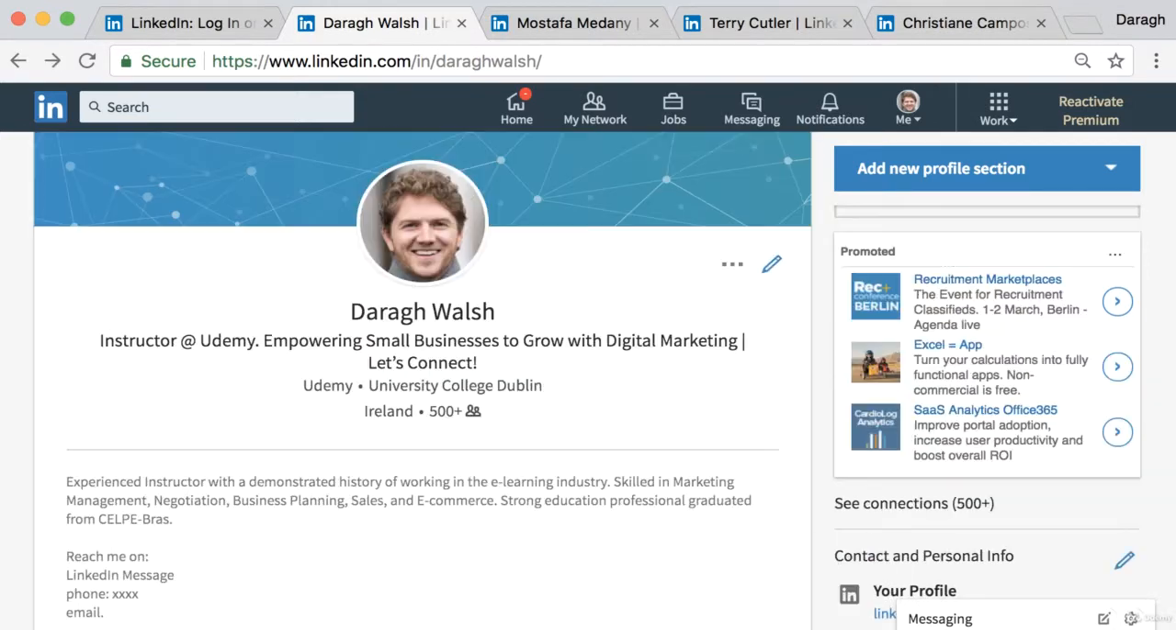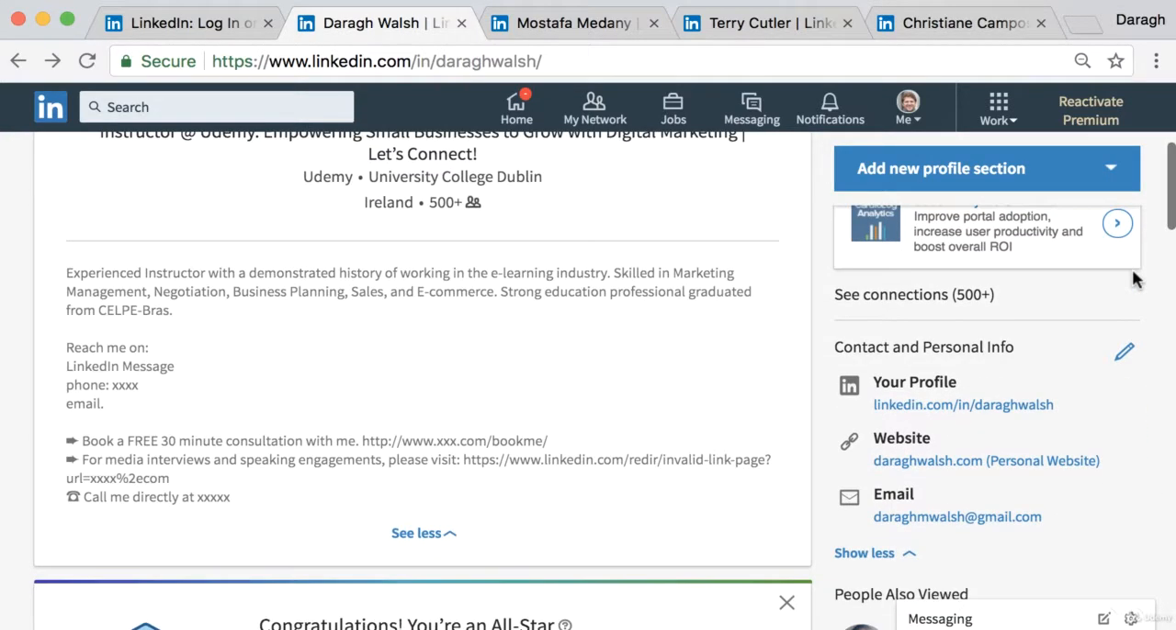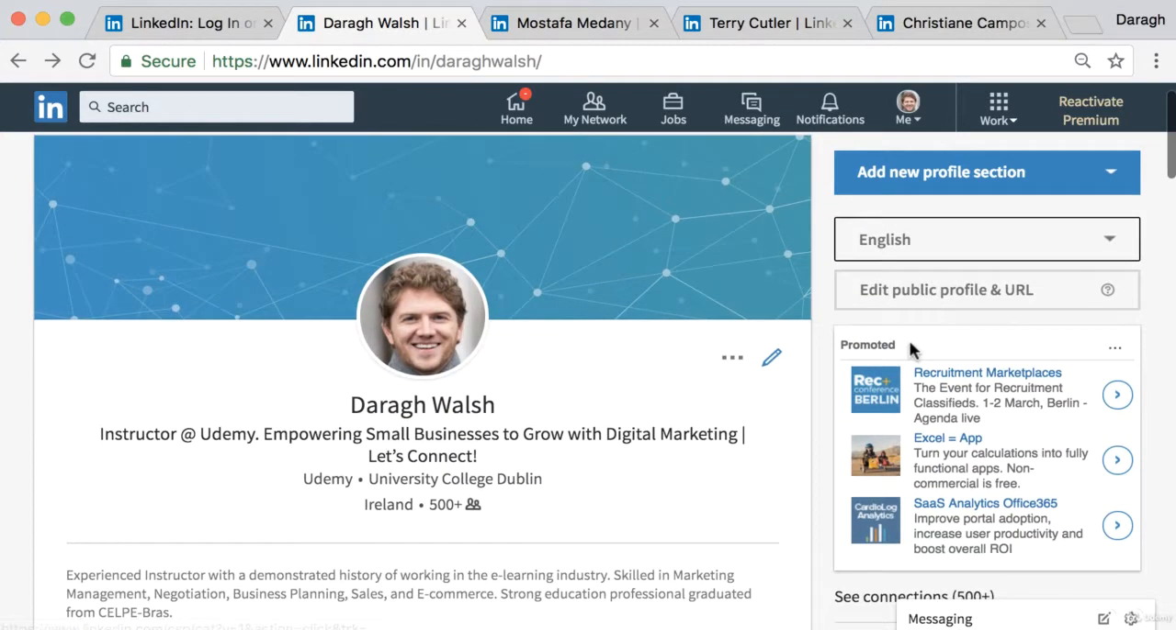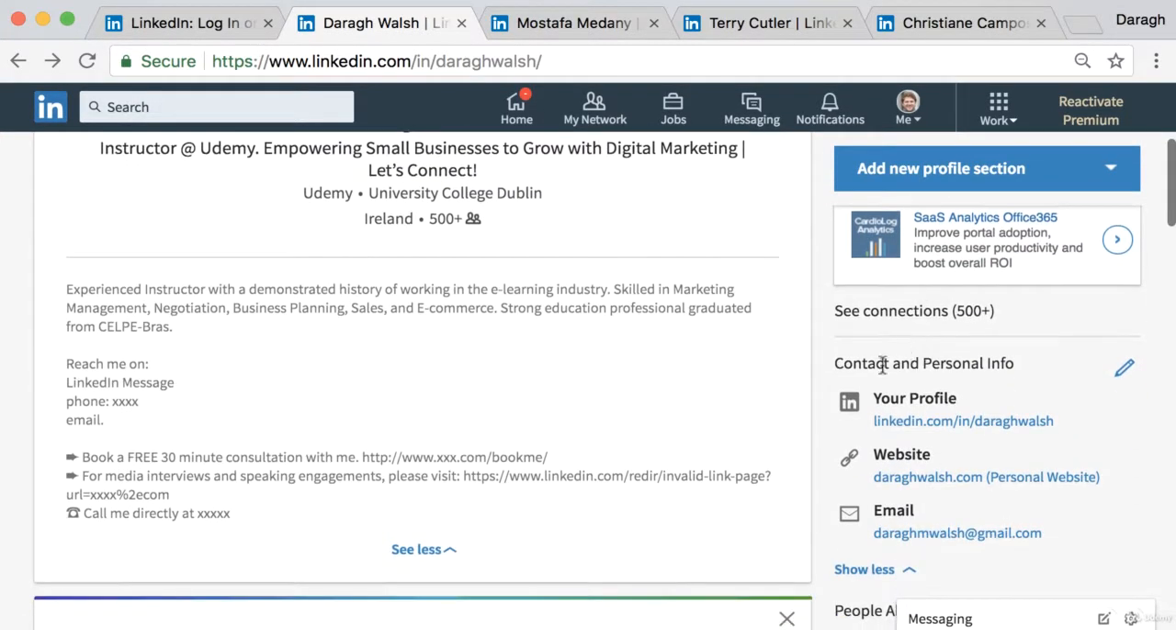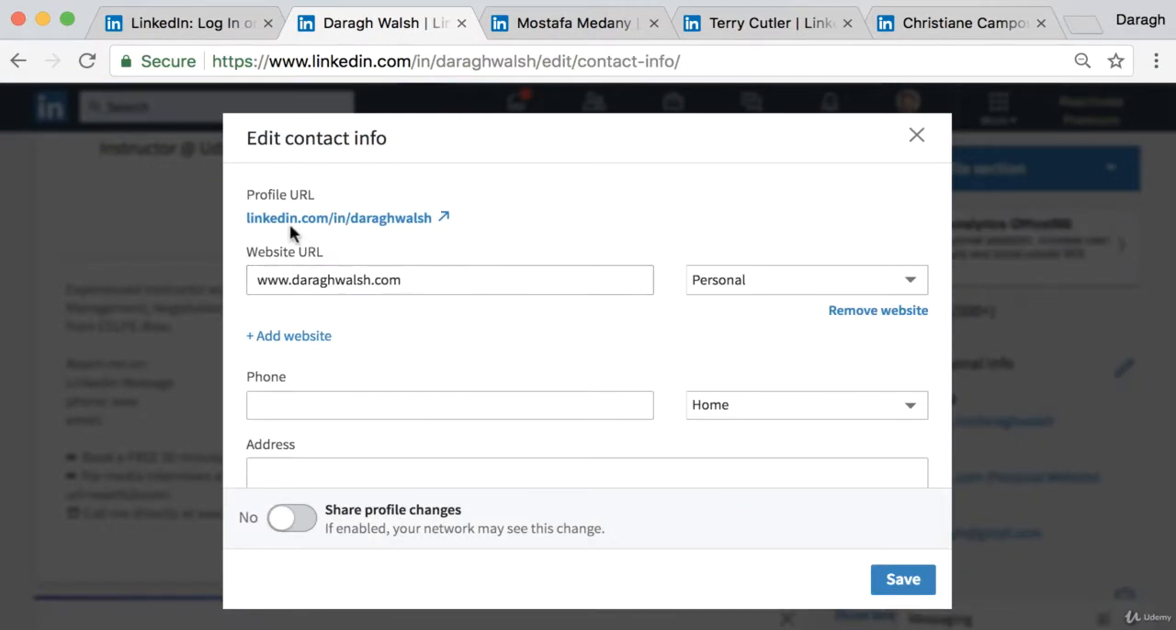Now, we've already looked at 3 of the 5 things that you can do: adding the profile image, headline, and summary. And now we're looking at the 4th thing that you can do to generate more leads or grow your presence on LinkedIn. And that is to create a custom URL. So I've already done it here, but you're going to find this option in the sidebar under your contact and personal information. And down here, you can create a customized URL for your LinkedIn profile.